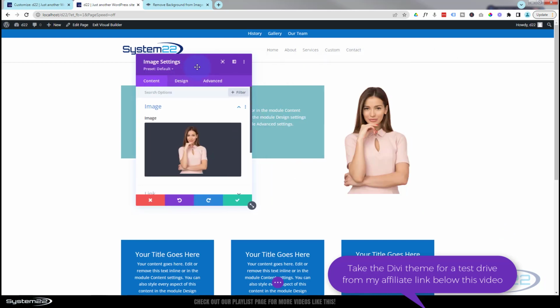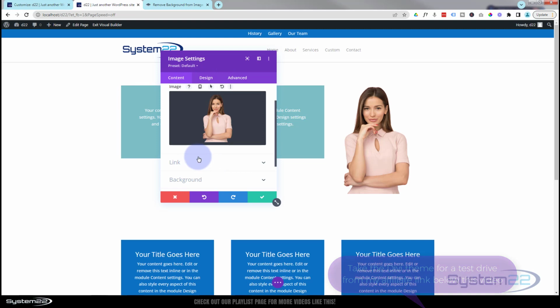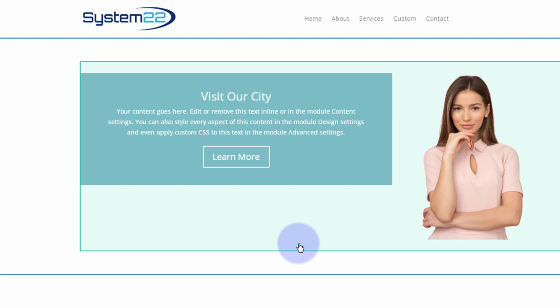Great. There we have that one. And down below, you may or may not know this, you can link your image to something as well. I don't particularly want to link, so I'm not going to put anything in there. I don't really want to open this in a light box. She's purely there to sort of fade in and out over the image for a bit of visual effect. So we'll save the changes there.